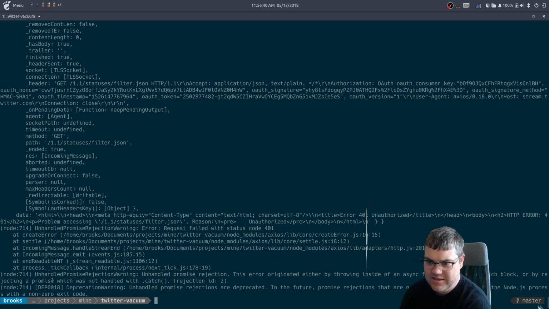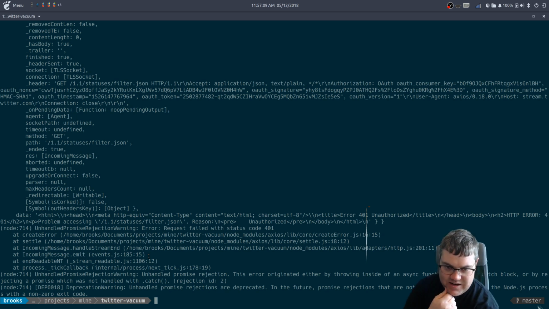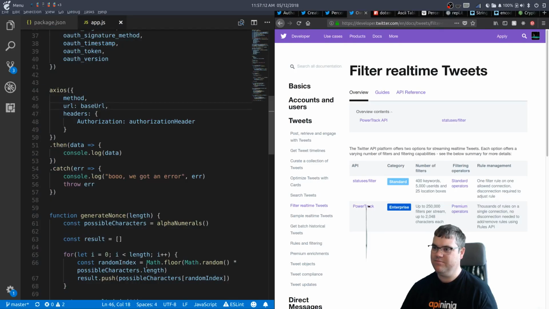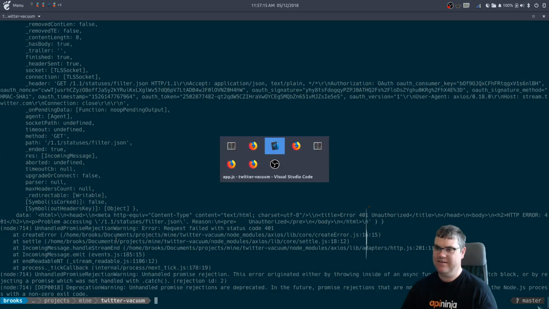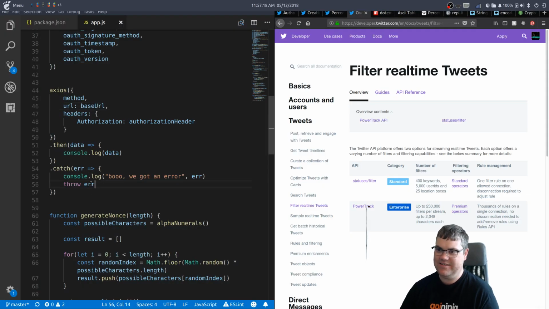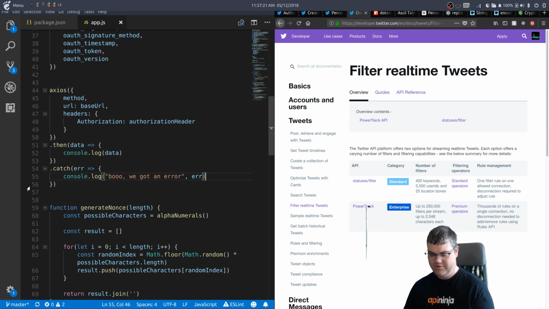Oh, interesting. It's telling me that there was an unhandled promise rejection warning. But I have a catch. Okay. So the problem, a problem is I have no idea. You don't need to throw the error in a catch. Oh, is that my problem? I was overthinking this thing. They've already thrown the error.